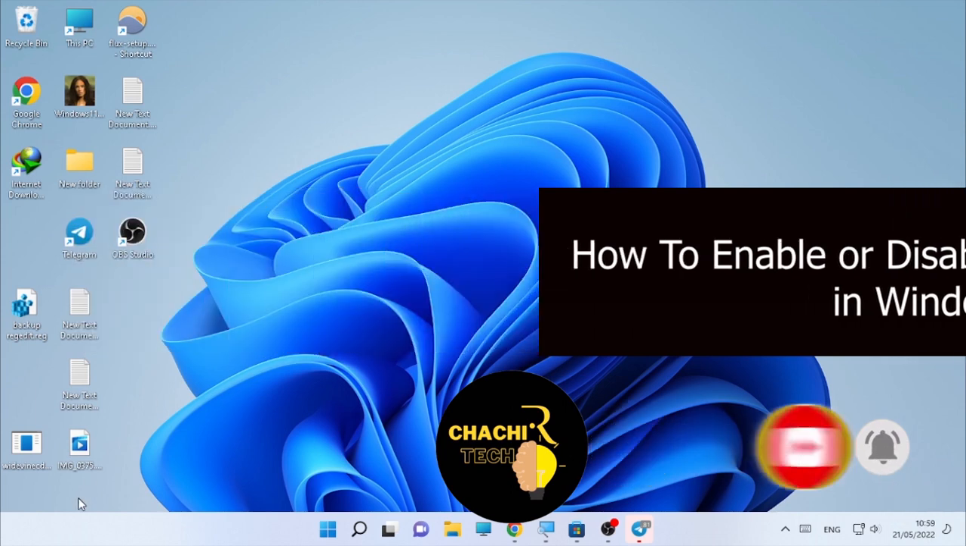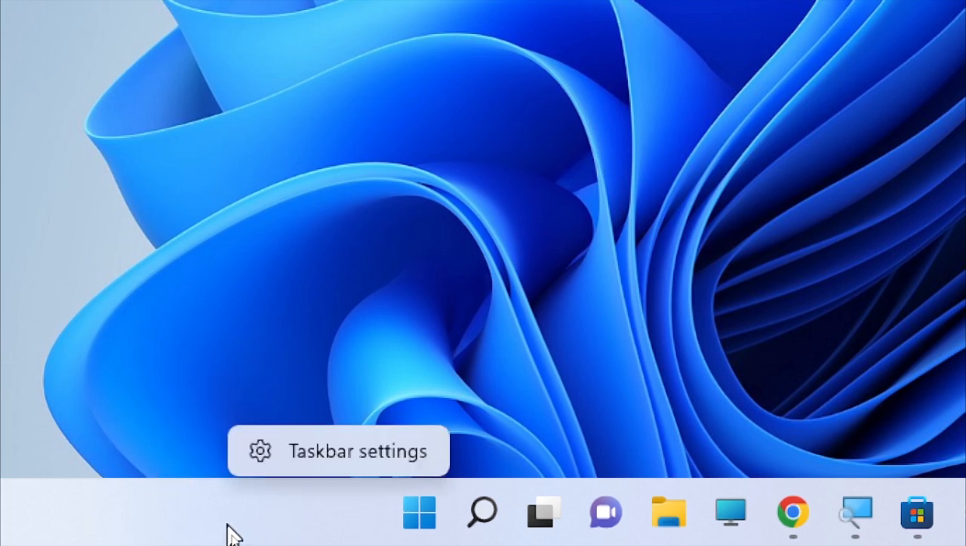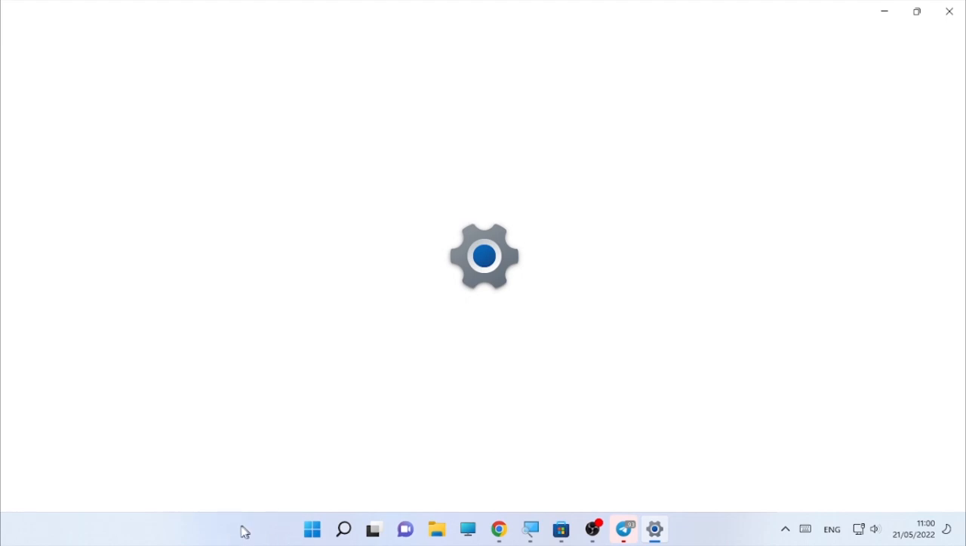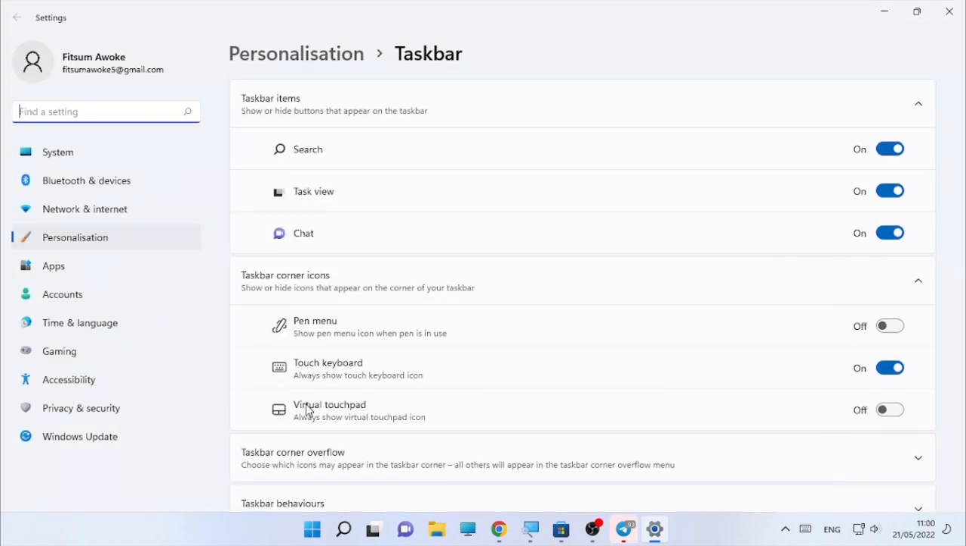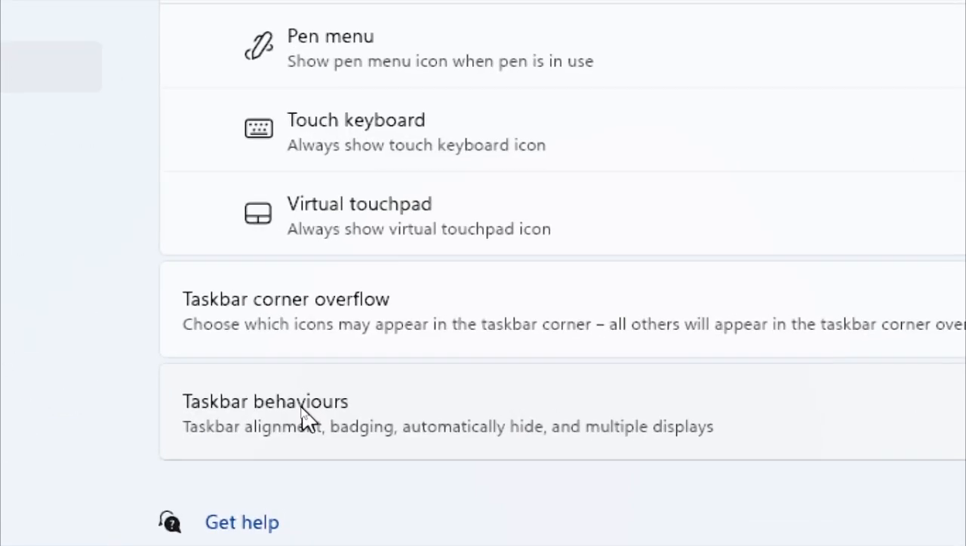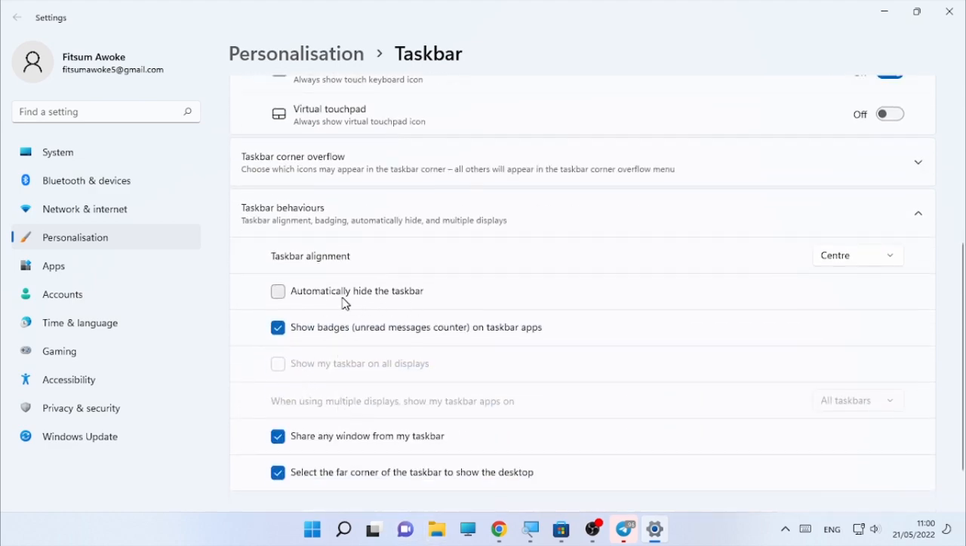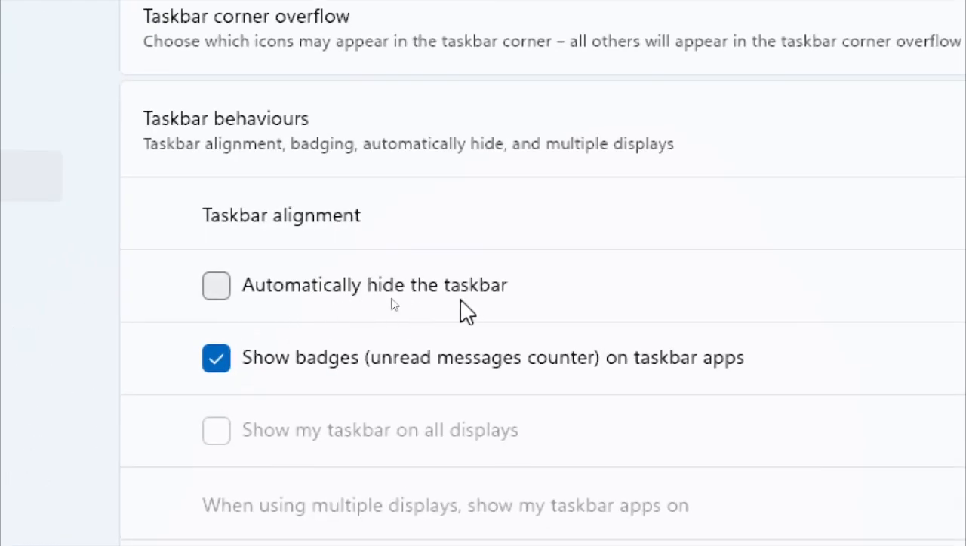So if you want to disable your taskbar here, right click on it and select taskbar settings. After you click taskbar settings, then at the bottom you will find taskbar behaviors. So select the taskbar behaviors, and you will find the option, automatically hide the taskbar.